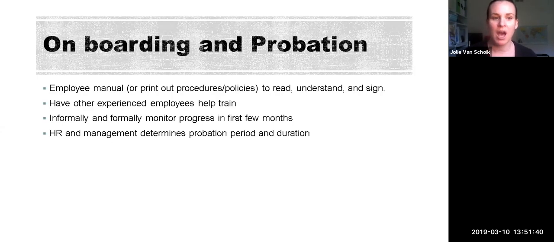And then after that, there's typically a process or a system of formally or informally monitoring their progress in the first 3 months, and that's typically what probation is. If you're within a larger organization, HR typically determines the probation period and duration. If this is something that you want to do, you could do it with management and HR. If you don't have an HR, you could do it with other people within your management group as well.